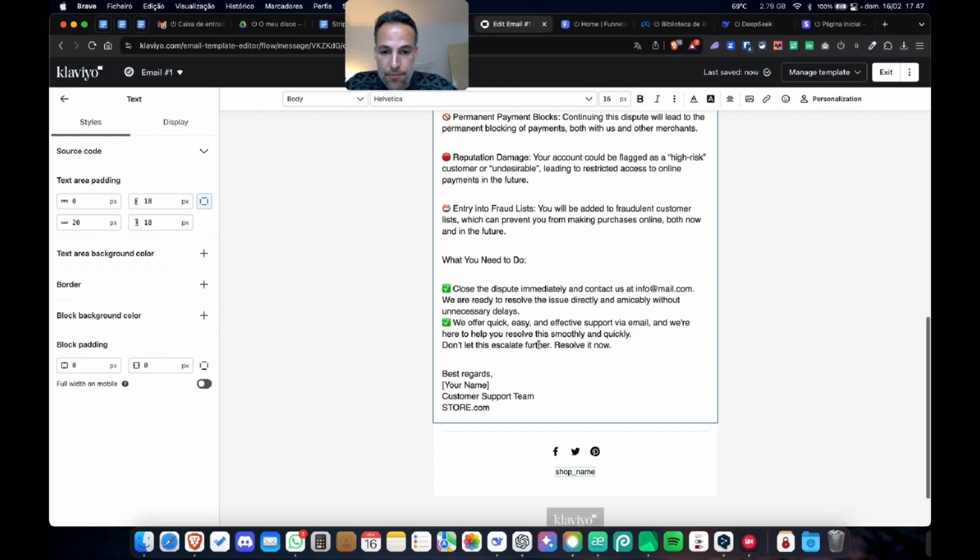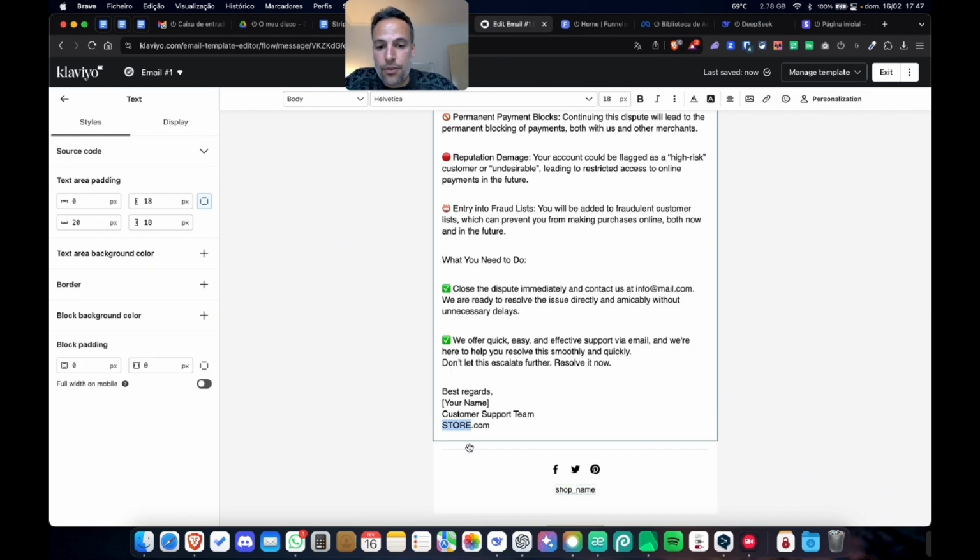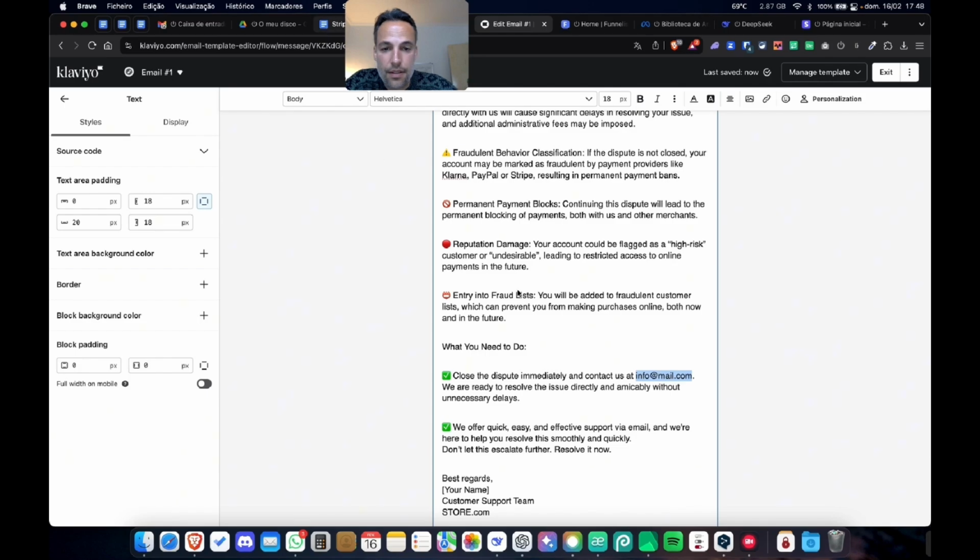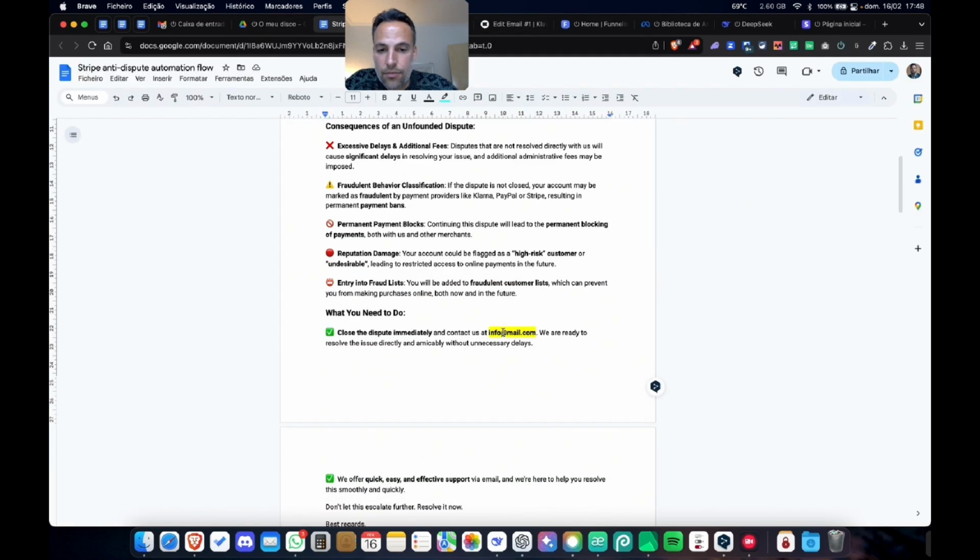Okay, like this. You must put your store name here, the person that is working for you here, the name. Here, your store email. Okay, as you can see here, I have already put in yellow what you need to change.